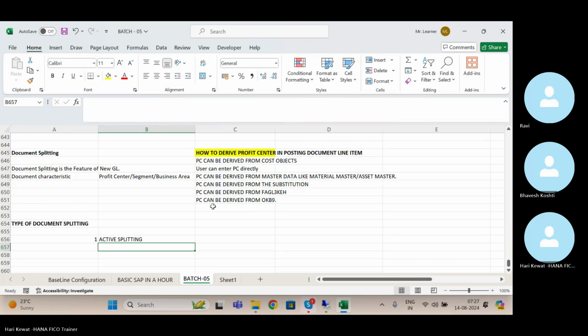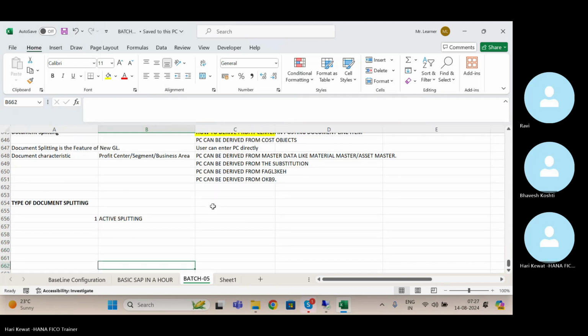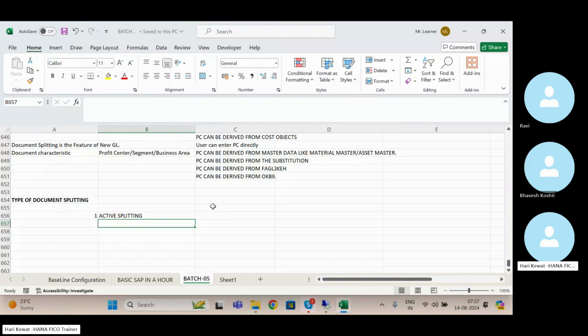Active splitting means whenever you enter a vendor invoice or customer invoice, or any document, for the first time in the system. You can split the GL also; it is not just vendor and customer line items we split. Even the GL line item can be split when you post from FB50.